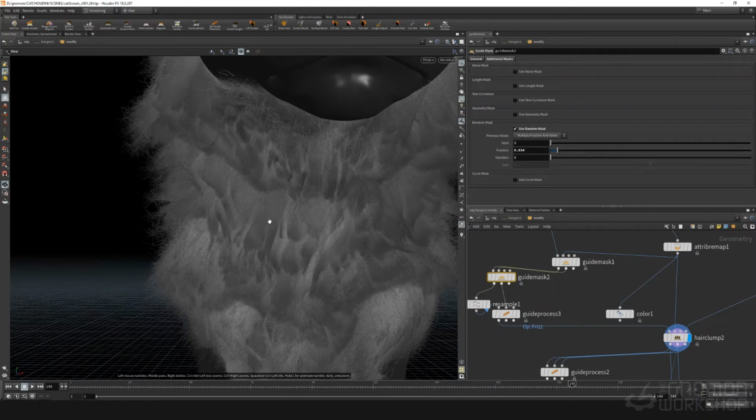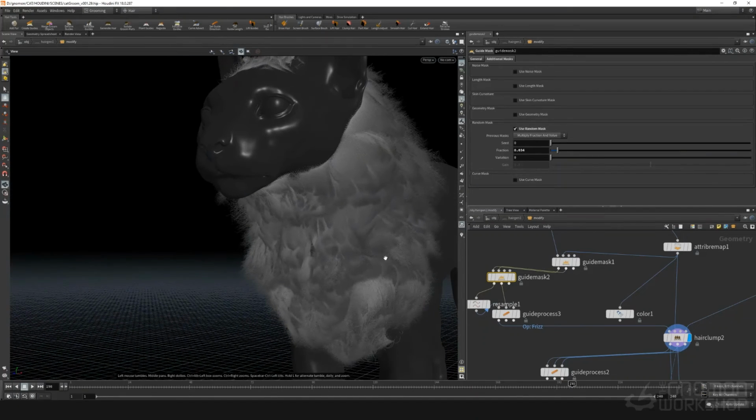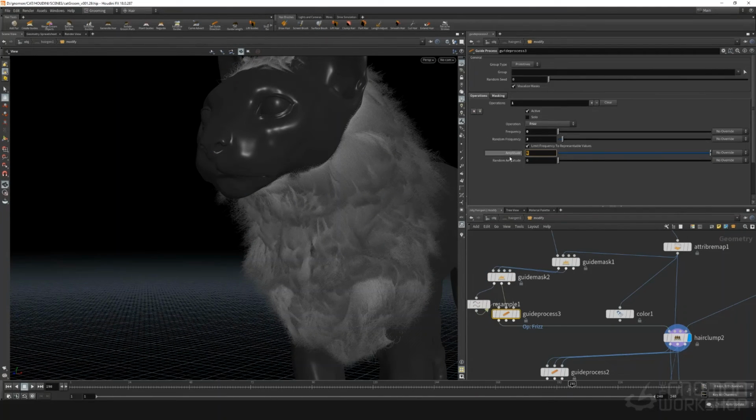Then you can see that it's being applied everywhere, but most of the hair is not getting frizz. But you can see that the clumping pattern slightly changes. But yeah, I want not as much frizz in my hair.